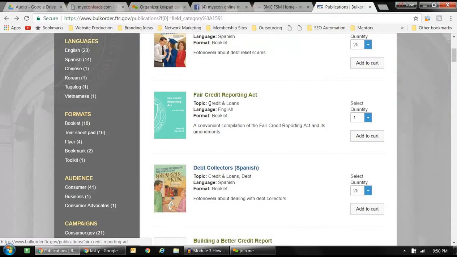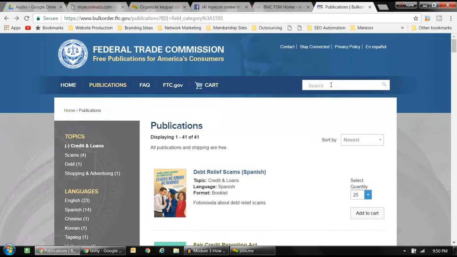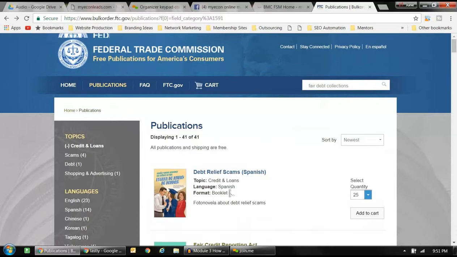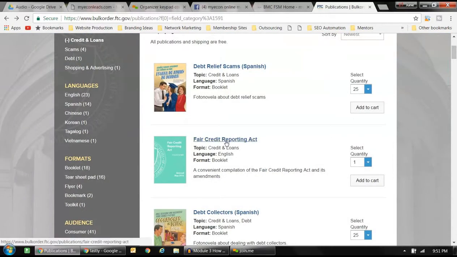And let me see if I can do a search for Fair Debt Collections. So I can't find that one. But definitely get that other one here. Get this one right here. And I got this one because this is the latest updated version, which was May 2016. So that's the newest version that they actually have out.